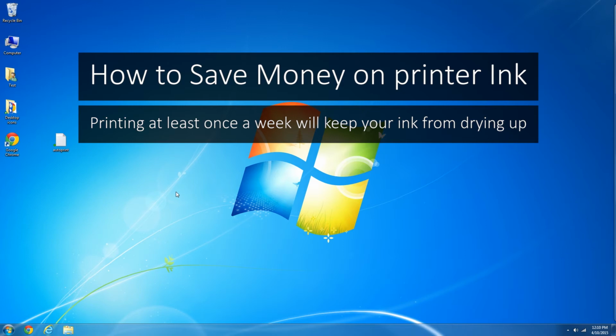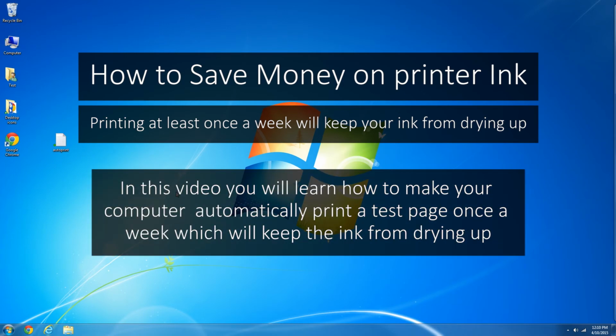In extreme cases, the print head may become too clogged to be cleaned, and you'll need to buy new ink, which is very expensive. In this video, I'm going to show you how to have your computer send a test page to the printer once a week. This will prevent the ink from drying up and will save you money.